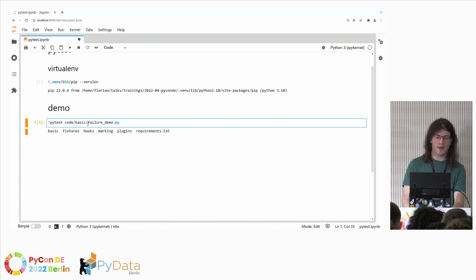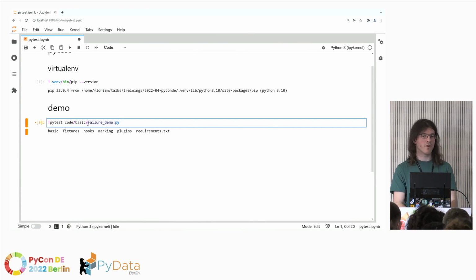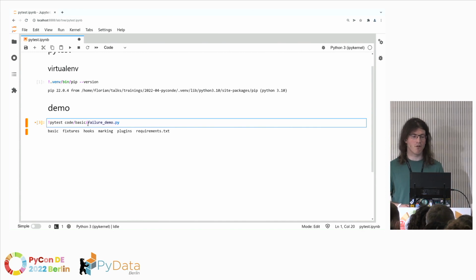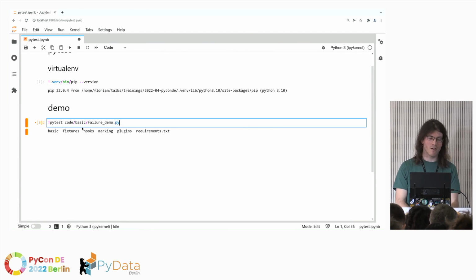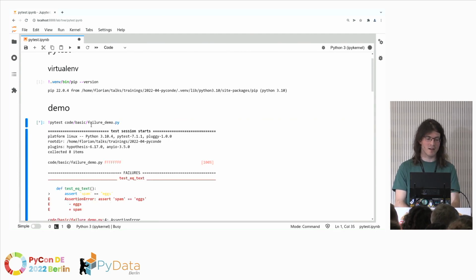Here, this file doesn't have this test underscore prefix. It's just because there are a lot of failures in it, and I don't want to run it every time PyTest discovers the tests in here. But if I pass it to PyTest as an argument, then PyTest will happily do what I ask and run the tests in this file.